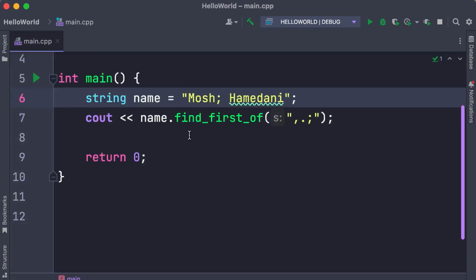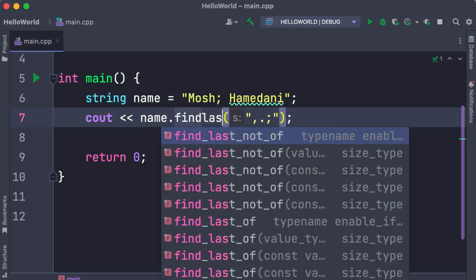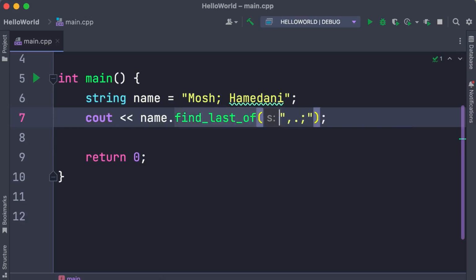So the beautiful thing about this function is that we can pass a string, and this will return the position of the first occurrence of any of these characters. Okay. Now, similarly, we have another function called find_last_of, which is similar to rfind. So it's going to find the last occurrence of any of these characters.